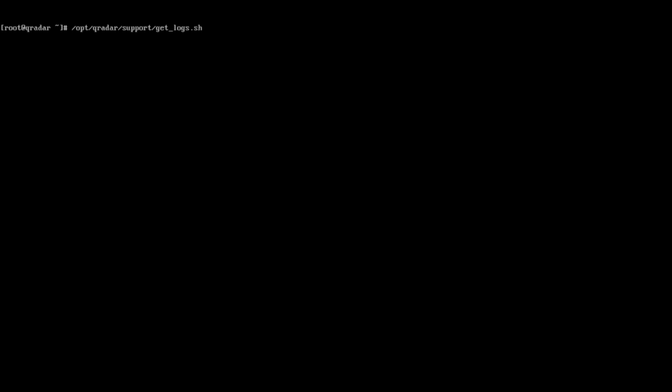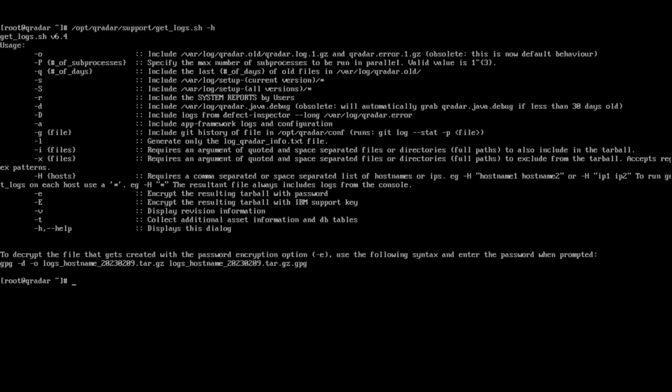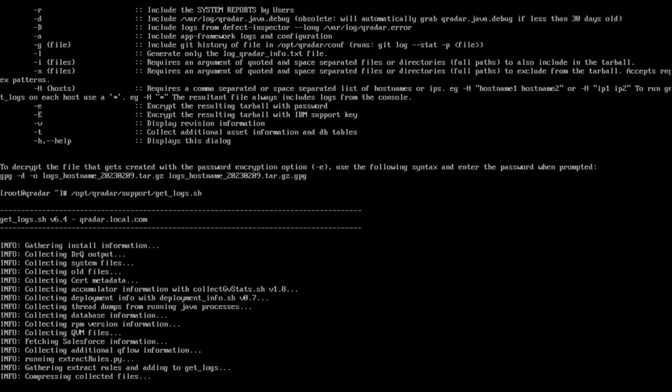For a list of commands that can be run, type /opt/QRadar/support/get_logs.sh /h. In this example, we are going to run the Get Logs utility without any switches. Once the script is completed, the screen will let you know where the file is located. Copy the tar.gz file to a system that has access to an external network to upload your log file with your software ticket.